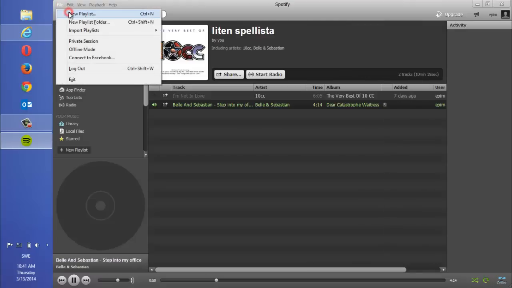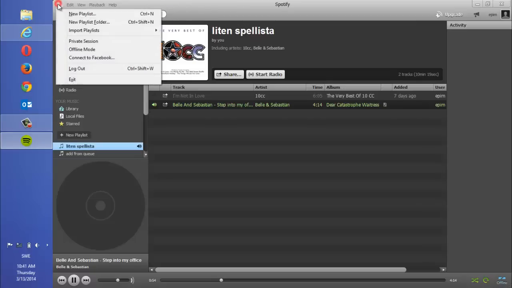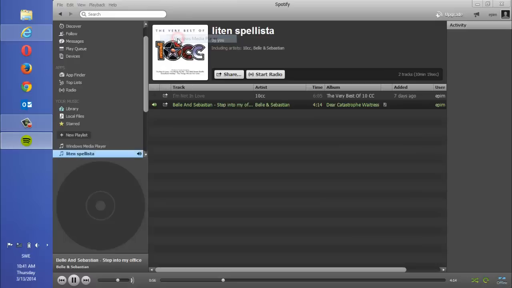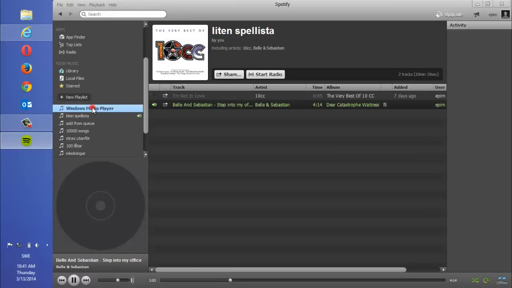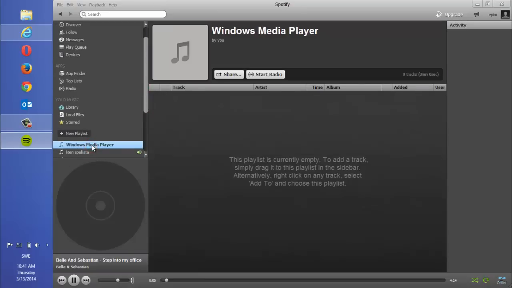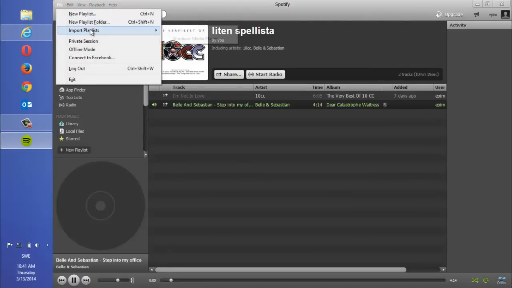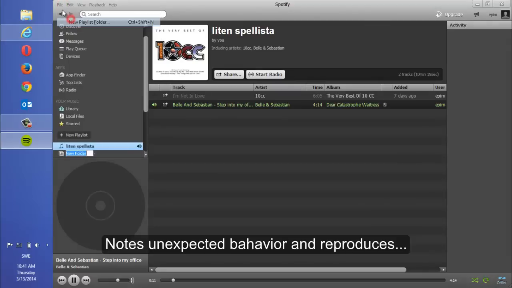I'm going to look through the file menu. Can create a new playlist folder, import playlists. I don't have any playlists in Windows Media Player. I can't select it though. I can now. I couldn't when I was here. Let's remove that one. Let's try to do it again. File. I did like this, like that, and like that. Now I can select it.